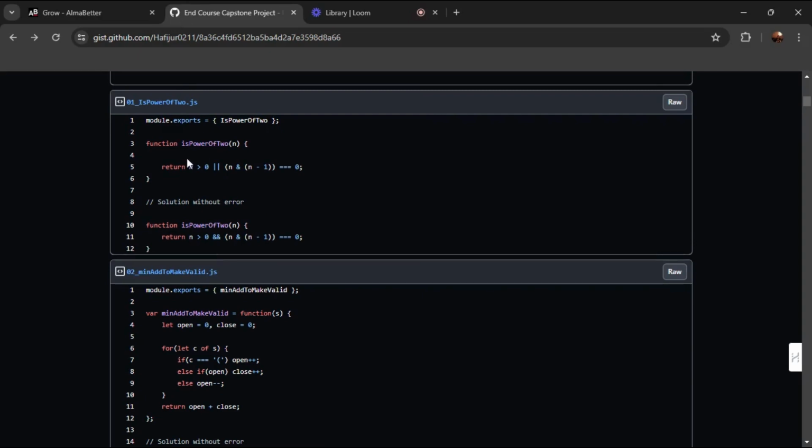The error in this code lies in the logical condition n greater than 0 and n & (n - 1) equal to 0. Let's break down the condition. N greater than 0: this part checks if the number n is positive. This condition ensures that negative numbers are not considered powers of 2. This part is correct. Now n & (n - 1) equal to 0.